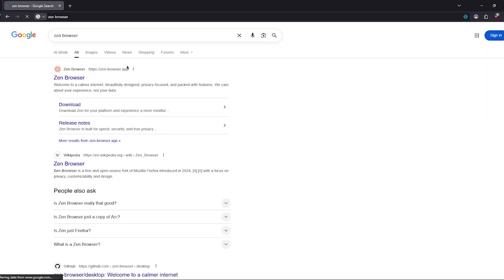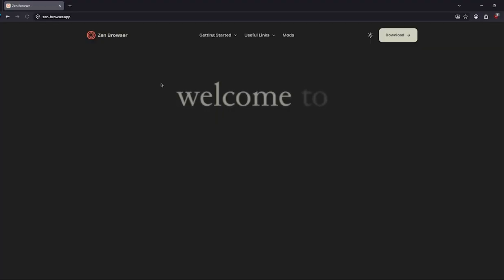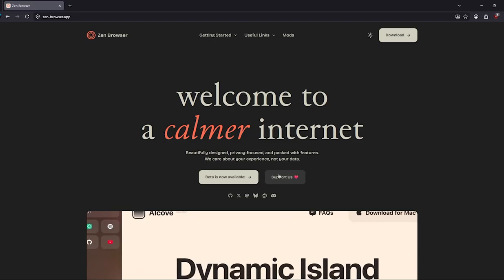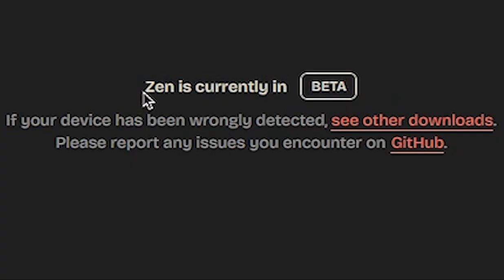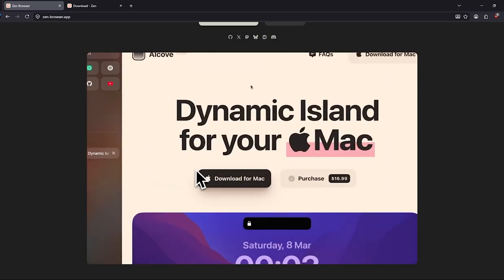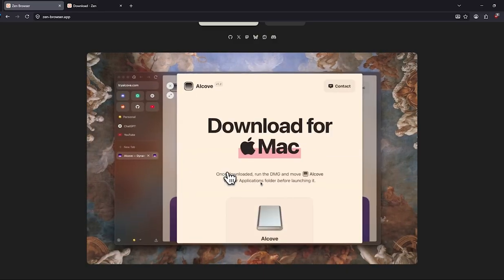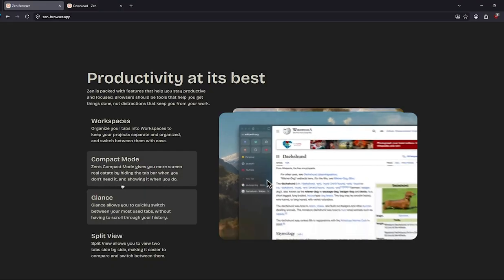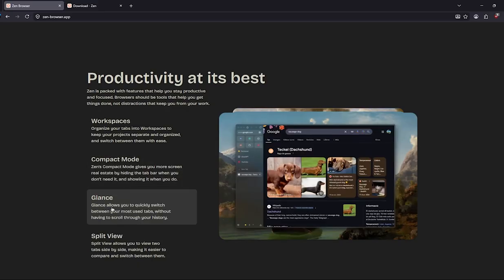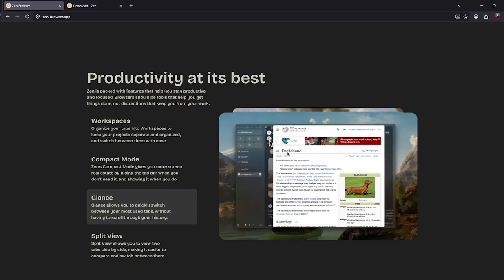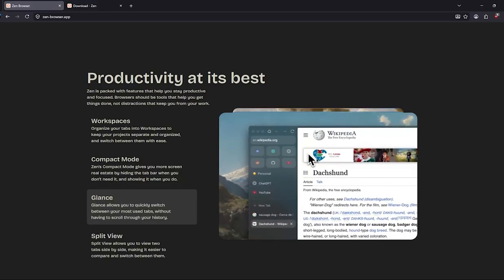Zen Browser. See, it has its own designated website, which is good. Oh wow, it has animations. Yeah, right here. Zen is currently in beta. By the look of this, it looks really clean, it's translucent. There's even Mac compatibilities. So it says you can open up a glance, which allows you to quickly switch between your most used tabs without having to scroll through your history. And as you can see in this animation, he didn't actually open the site, just took a glance.